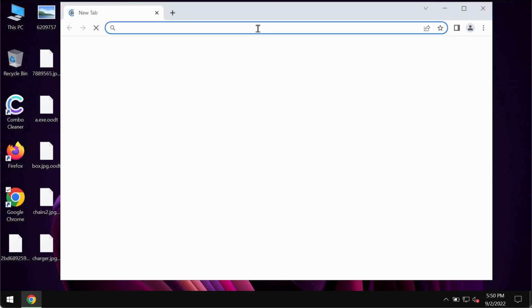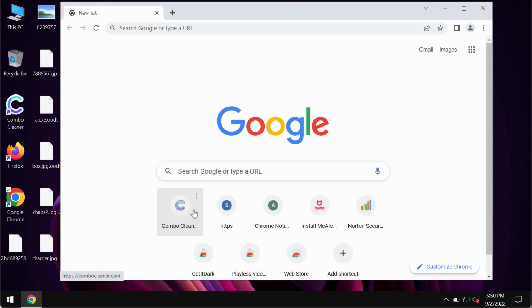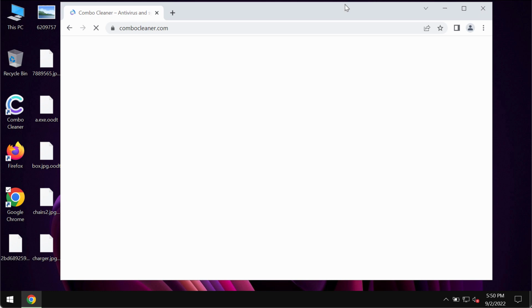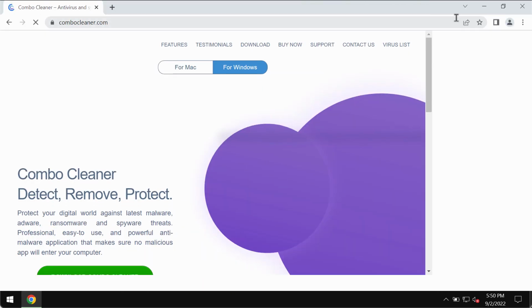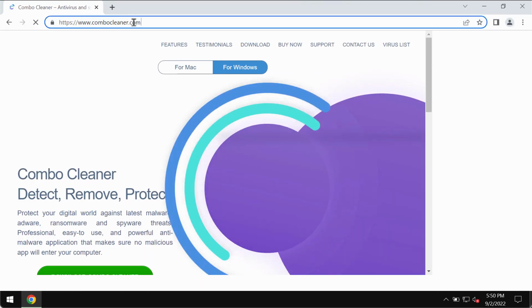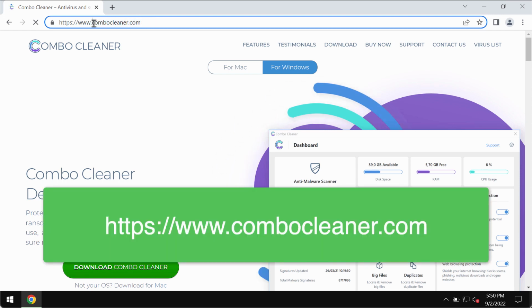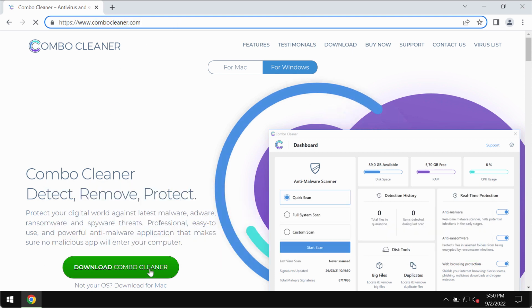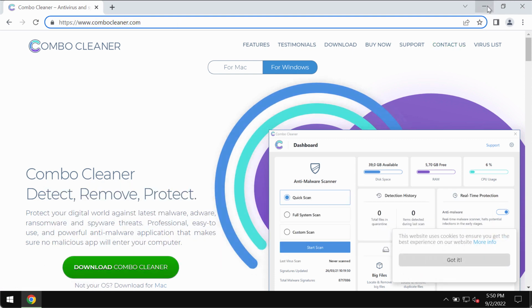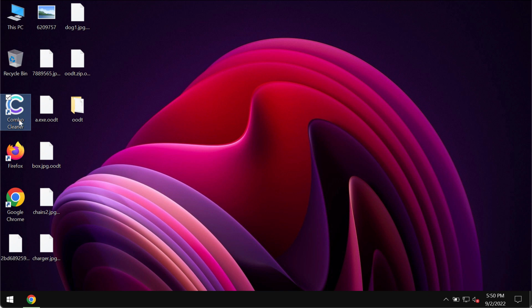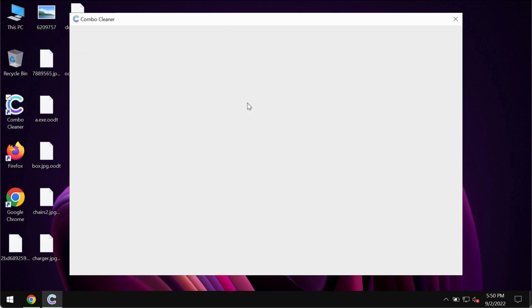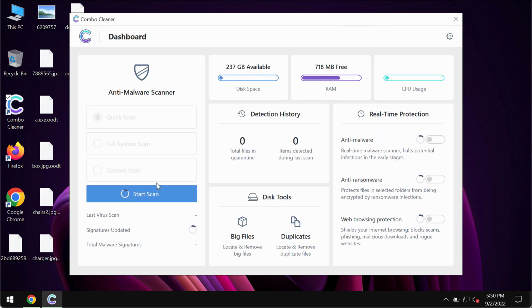What we recommend you to do is to immediately remove this ransomware with the help of reliable anti-ransomware software such as Combo Cleaner Antivirus. Please obtain its latest version on this website, combocleaner.com. Use this green download button, install the application and begin scanning your computer with its help.